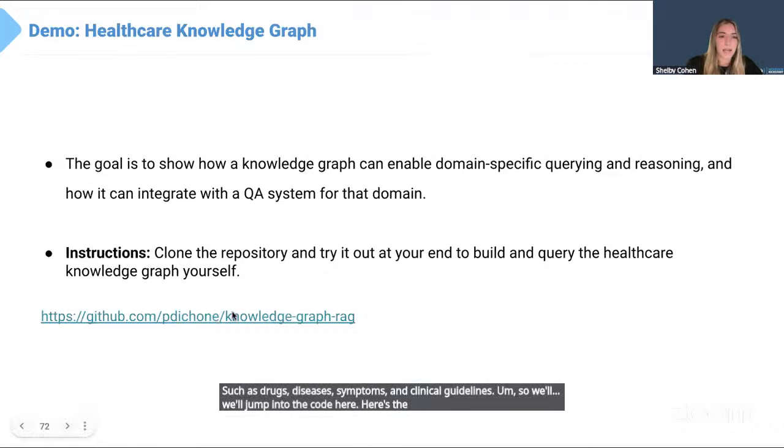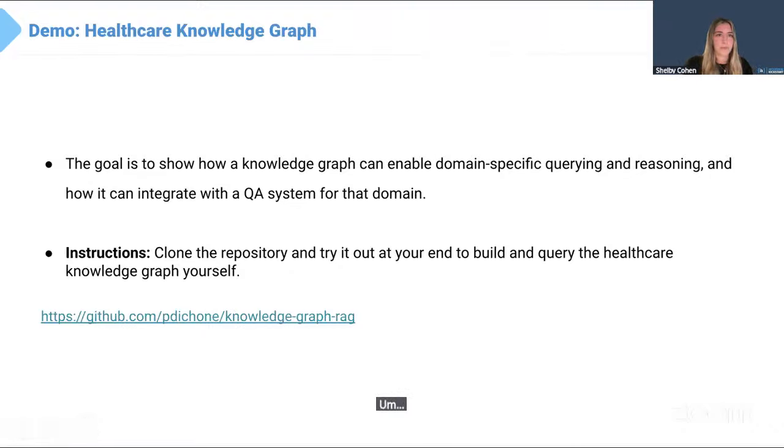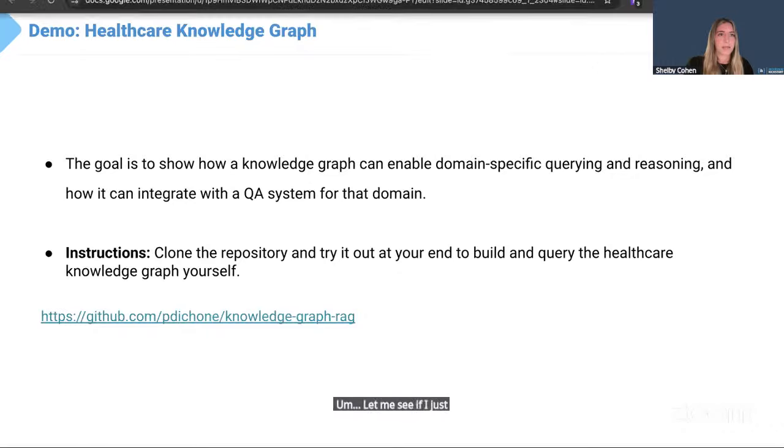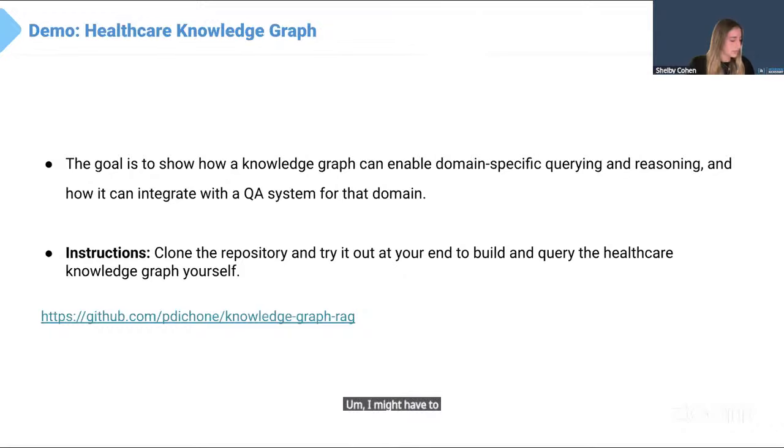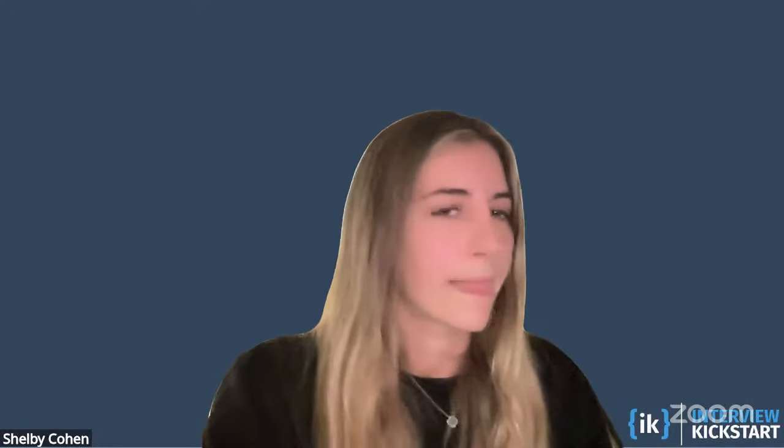Here's the link again if you didn't see. Let me see if I just make this. I might have to reshare the correct page. One second. Okay.